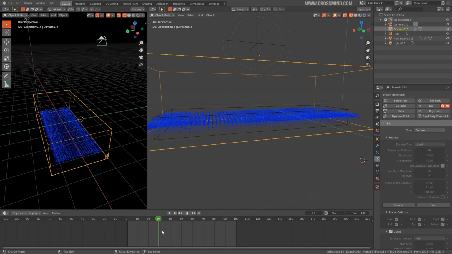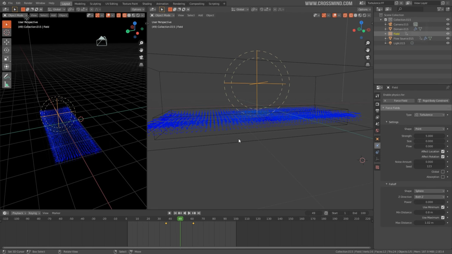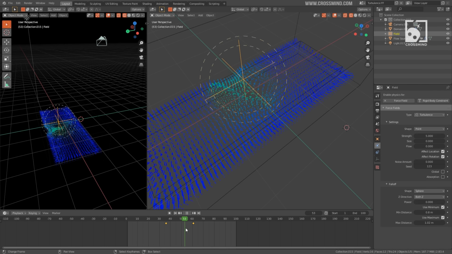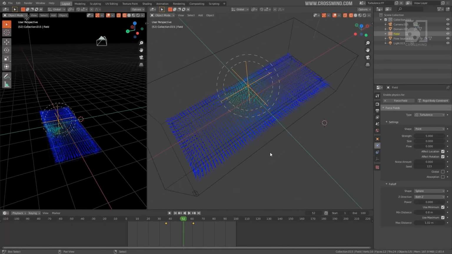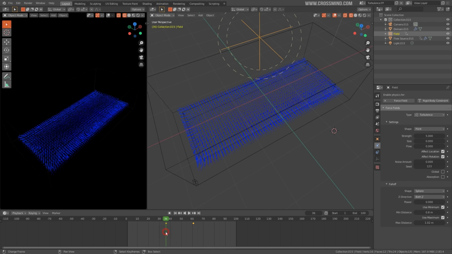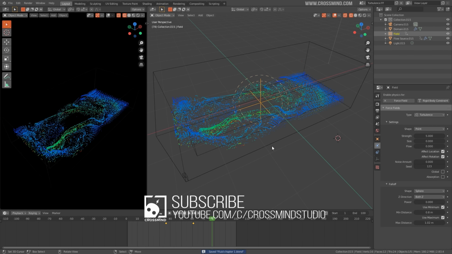Like over here, there is no influence of any field, and as soon as this moves inside the domain and interacts with the fluid, you'll see some nice curls going on and affecting our fluid. So you can create some really exciting effects with this, combining force fields. So that's one more thing.